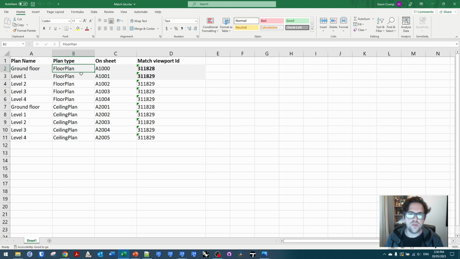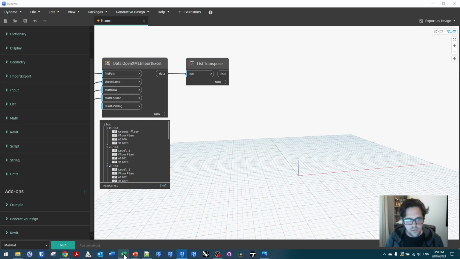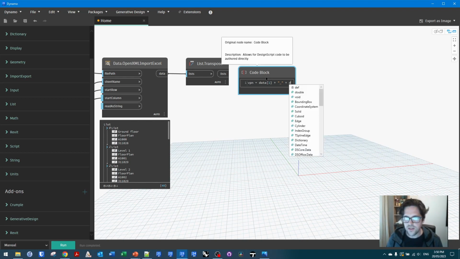So I also have to inform this view what type it is, and I can combine these together in order to find the matching plan view if it exists. So what I'm going to do here is close my Excel, and I'm going to say that the view plan name that we're looking for, or VPN, which I'm calling it, is going to be the second column. So in this case, the type of plan that we're dealing with plus underscore as a string plus, and I'll say data 0 in this case.